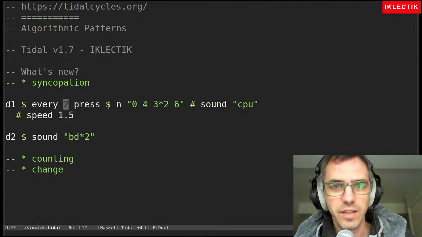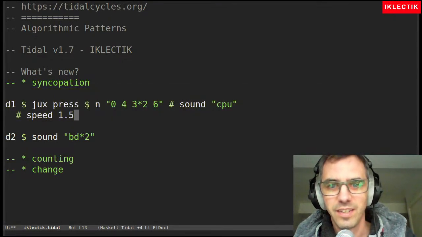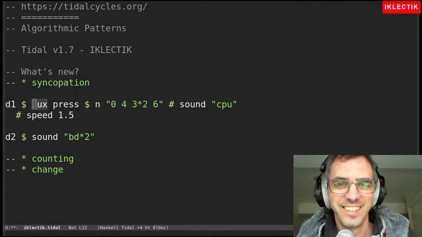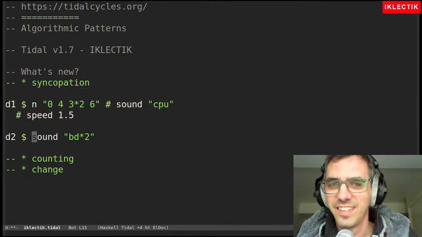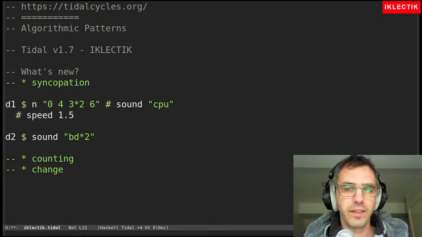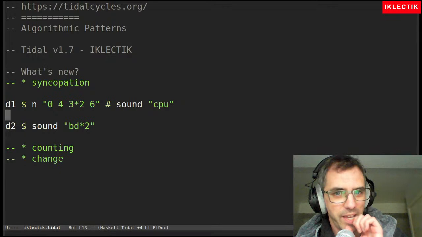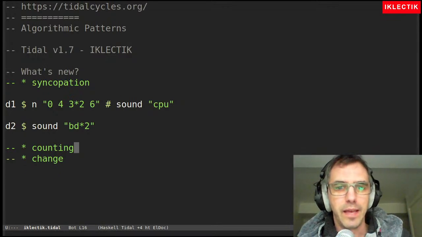So that's one example. I could also do jux press. There you go. I mean, I could probably come up with something a bit more musical than that, but that gives you the idea anyway.